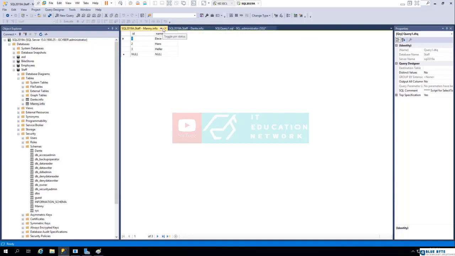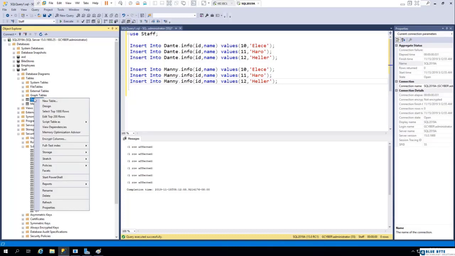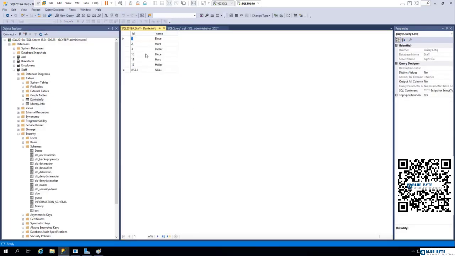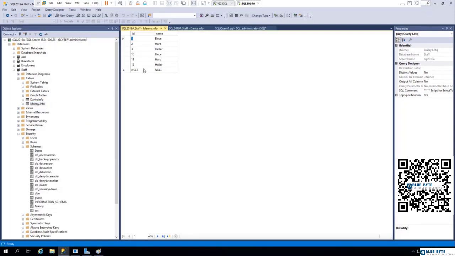What I will do now is close these screens. Now with the command, I'll try to insert other rows, but this time let us make them 10, 11, and 12. Here also I'll provide 10, 11, and 12, and run. Again, another 3 rows are added. Now if we check, access Dante, edit. Here, as you see, I have the first 3 and the second 3, and the same with Mani. Right click, 3 by 3.